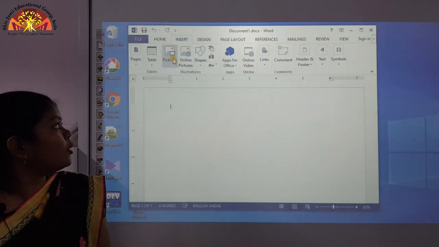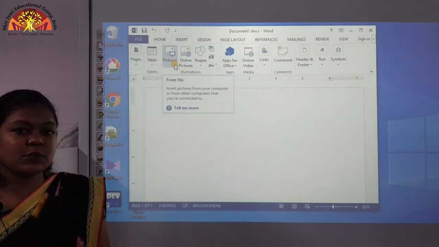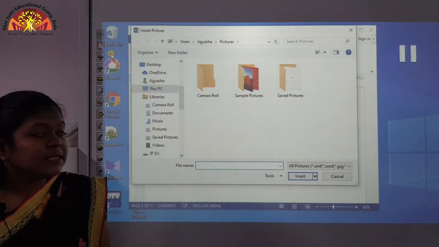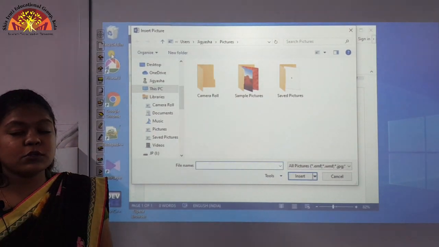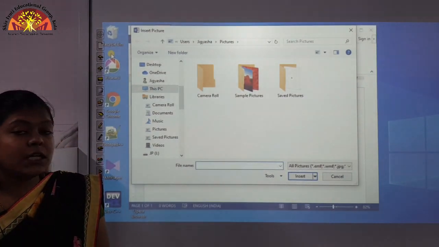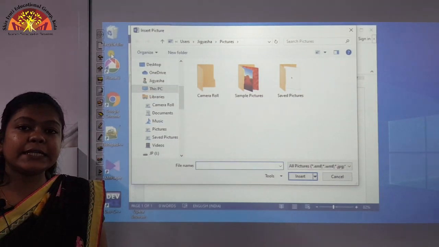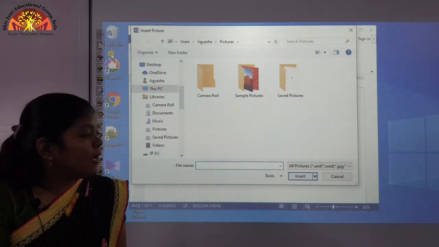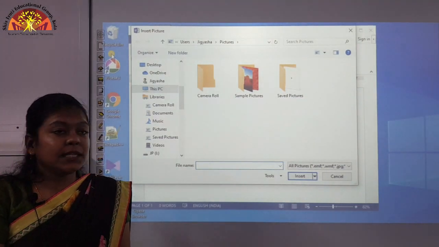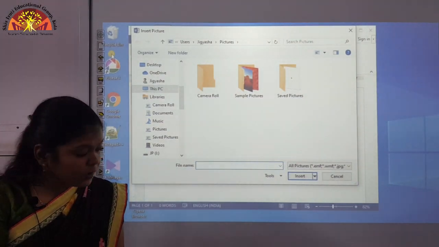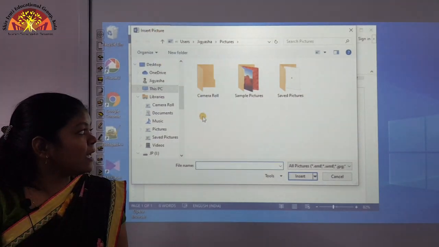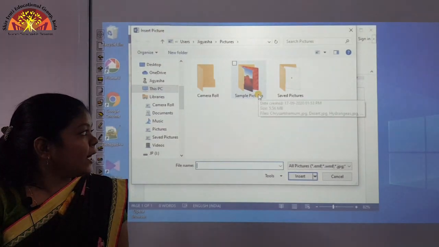Here we have the Pictures option, Online Pictures option and the Shapes option. To insert the image, we have to click on the Pictures option. Then this is the Insert Picture dialog box. Here you have to select an image that is available on your computer. I have stored some images in the Sample Pictures folder. So, I have to click on the Sample Pictures folder and select a picture.